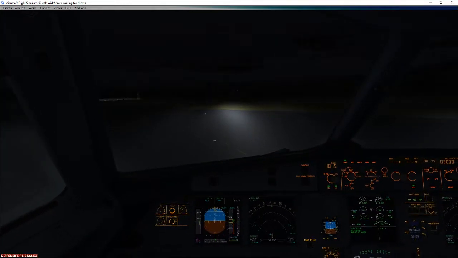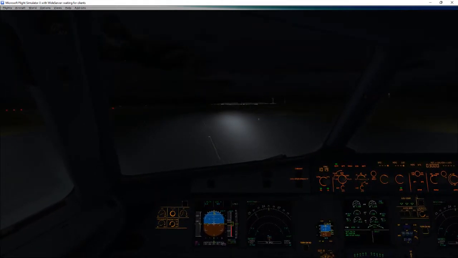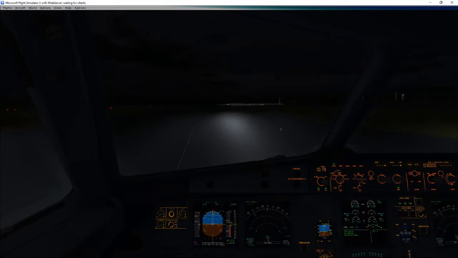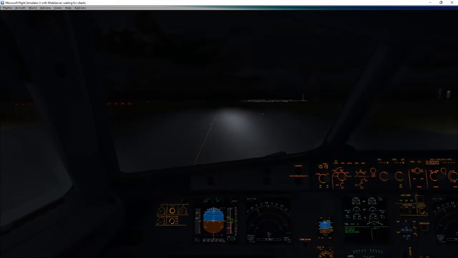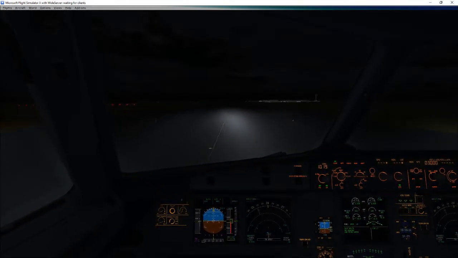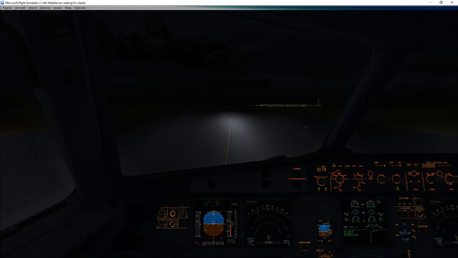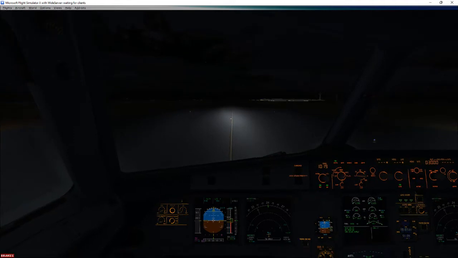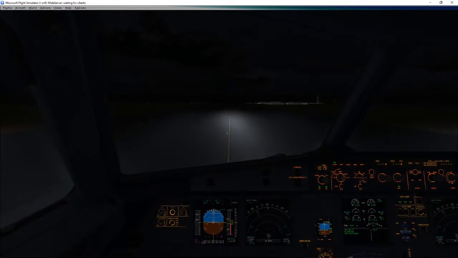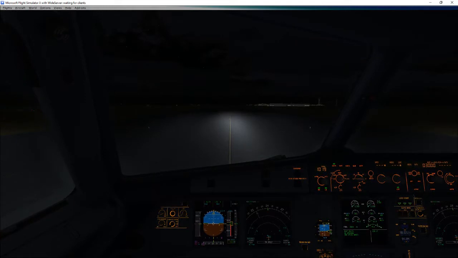King Shaka approach, Springbok 032 vacated 06. Springbok 032, left onto Alpha, apron stand of choice, and you can report ready for shutdown. Clear to the apron, stand of choice, will report ready for shutdown, Springbok 032.